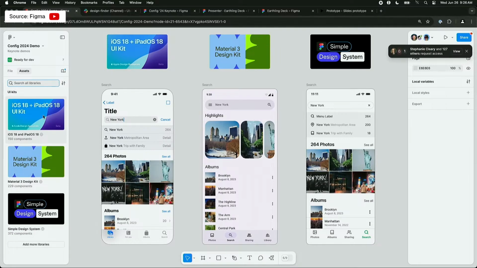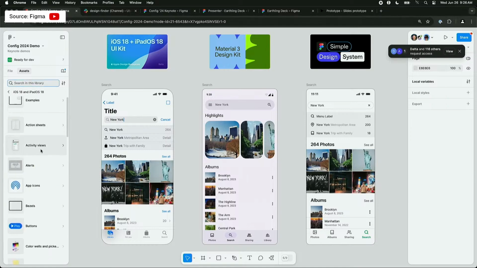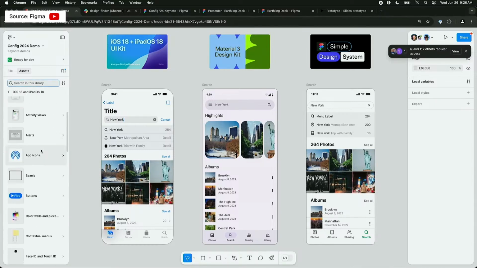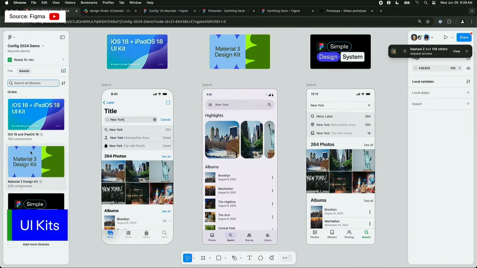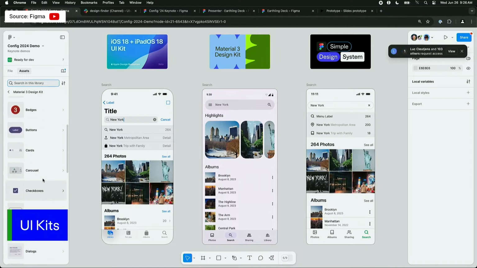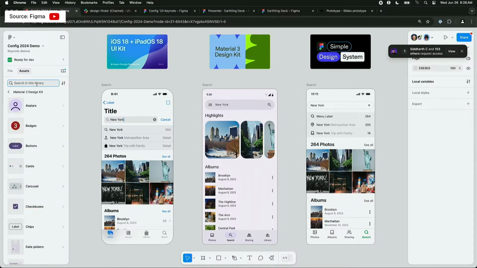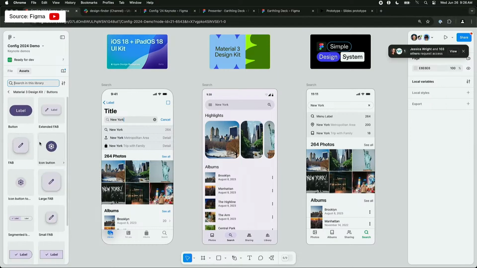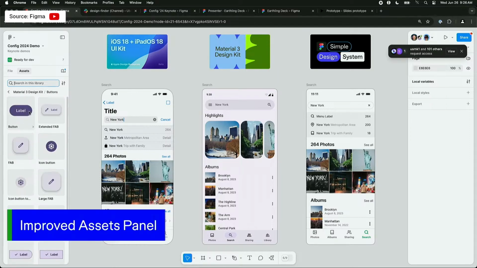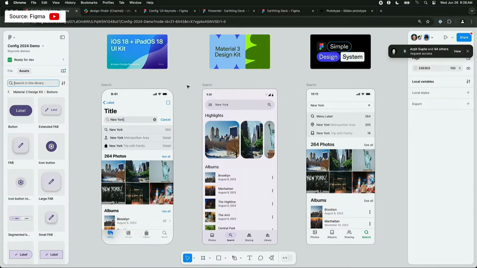So you can see here, we've given our assets panel a bit of an overhaul, too, as part of this redesign. And if I click into one of these kits, you can see that it's really nicely sorted. And I can also search within the kit for what I want. Now, let's say I go to buttons, I can find what I need, and I can just plop it right in. We've also made a Figma simple design system to show you as well.